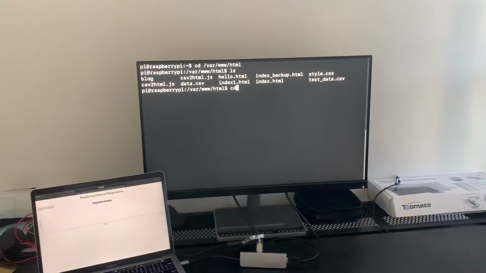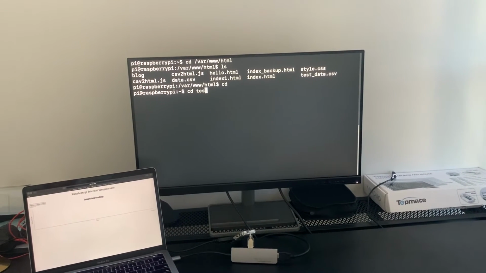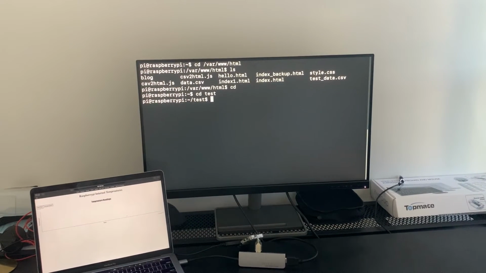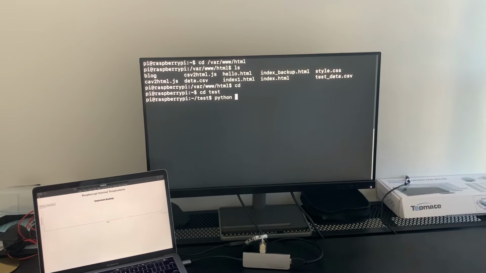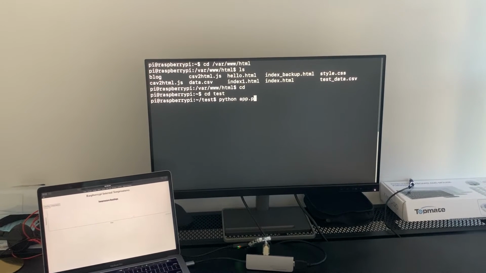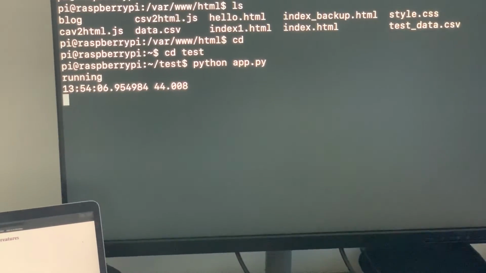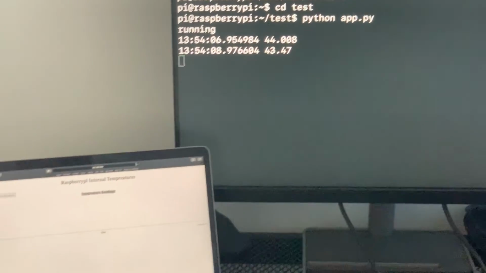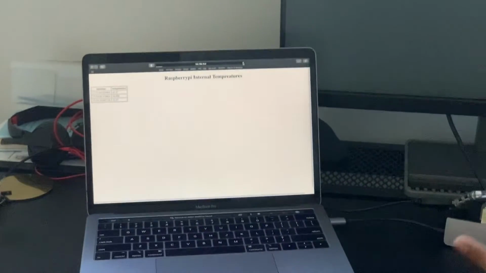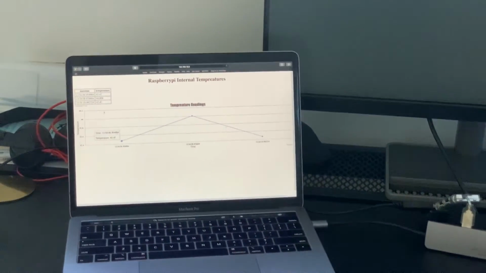I will exit out of this directory. I will go into my Python directory. I will run my Python. As you can see, it's running, and as I go into my web server, as you can see, there's data points coming in.